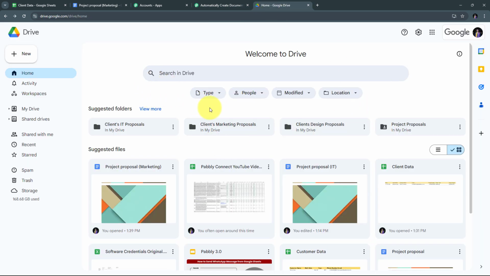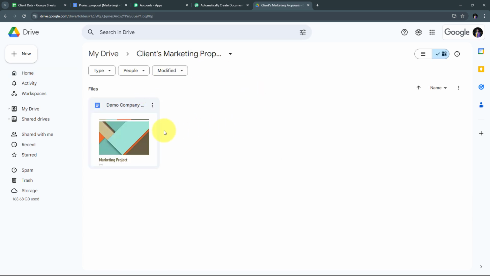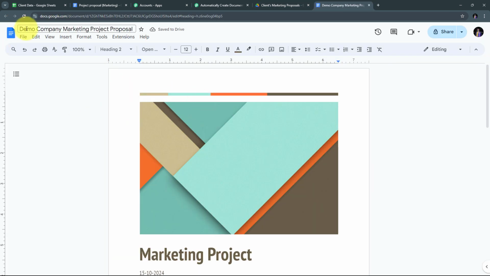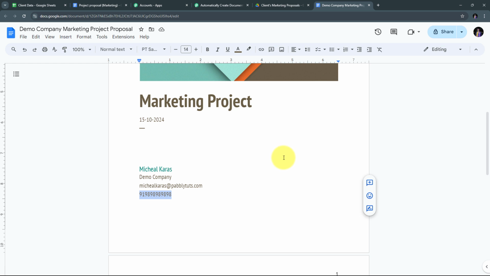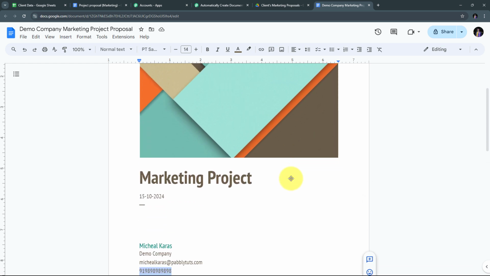And here in Google Drive, I'm going to open this folder of client's marketing proposal. And here in this folder, we can see I have created this new document. So I'm going to open this. And here this is my document for demo company marketing project proposal. And in this, I have created this proposal for marketing project, and I have the date, I have my client name, that is Michael Karras, I have the company name, that is demo company, email is michaelkarras@pabblytudes.com, and I have the random phone number. So here we can see I have successfully created this document on the basis of the criteria, for marketing project.